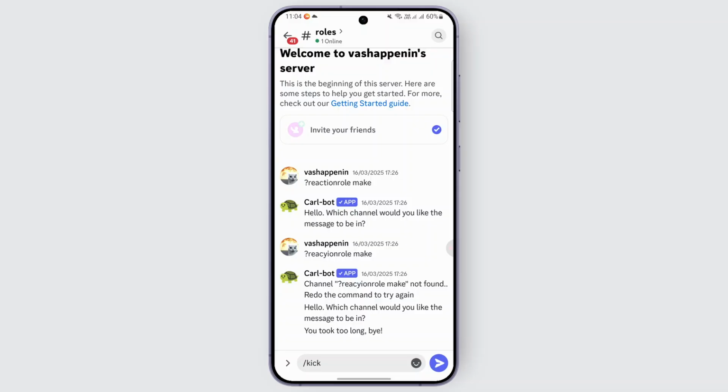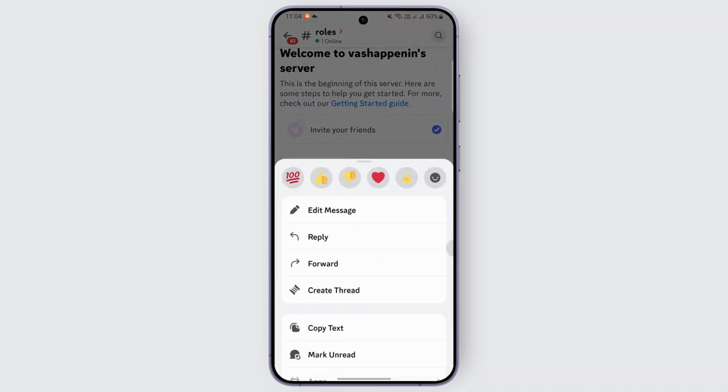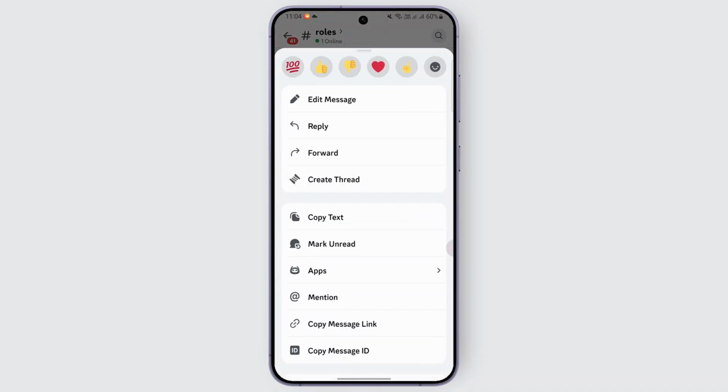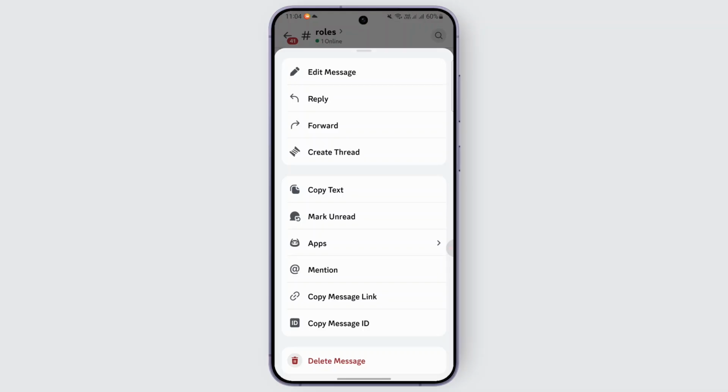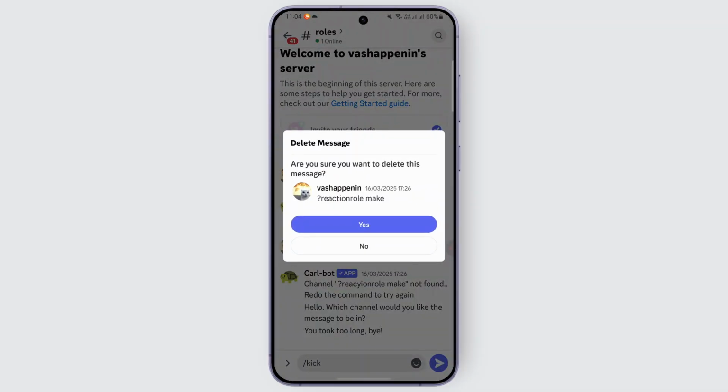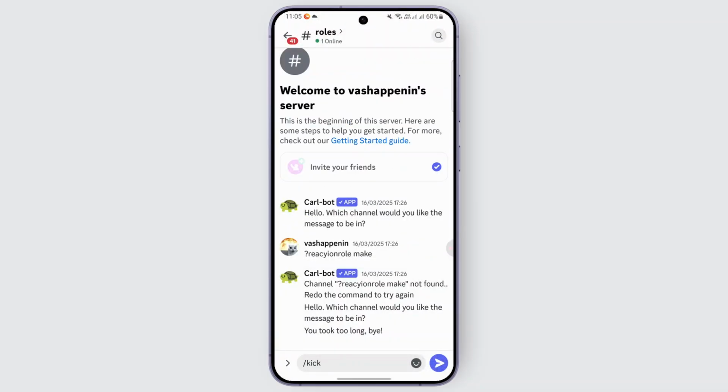So as you can see, if you're trying to look for the option of deleting messages, when you long press on each message like this, you will be getting a menu. And when you scroll a bit, you should be finding the option of delete message. You can just go ahead and tap on it and confirm that you want to delete the message. Yes. So this is the way you can apply it.